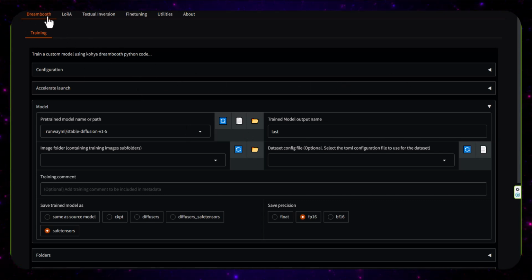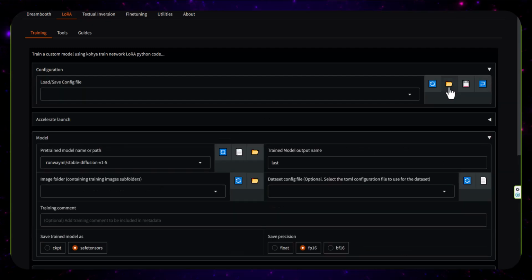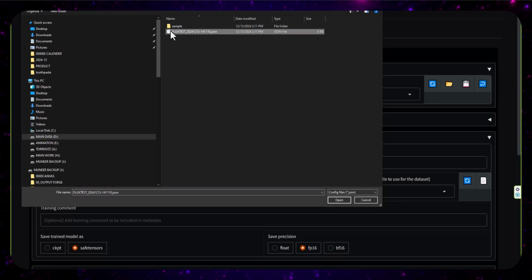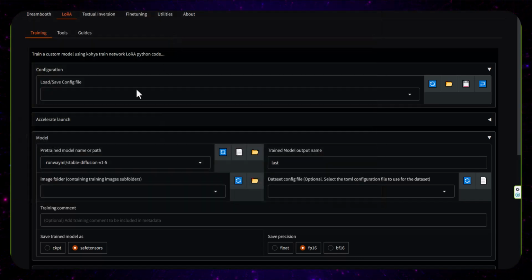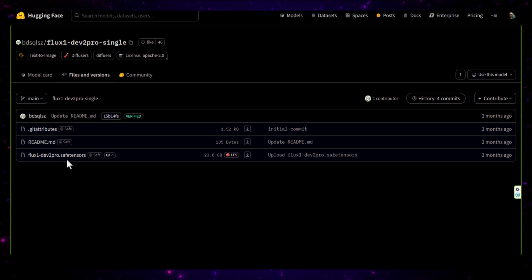The first thing you want to do is not click Dream Booth, because when you start this Kohya SS, by default Dream Booth will be selected. You have to select LoRa first. I'm going to give you a config file which you will place here like this. Go to this folder here, and I will share this with you in the description. Once you load the config file, it will show you the model that we have selected. It is Flux One Dev 2 Pro, and I'm going to give you the link to download this also.